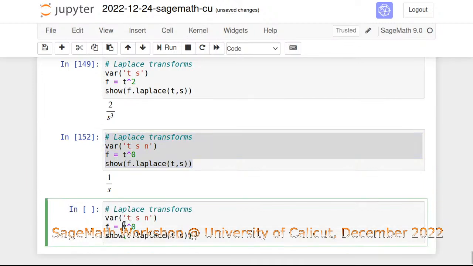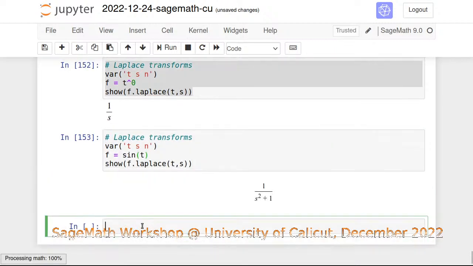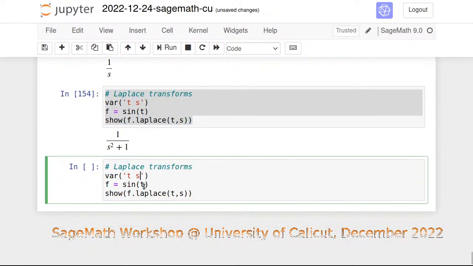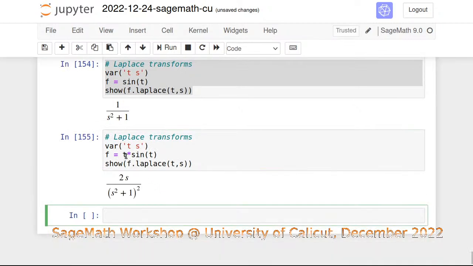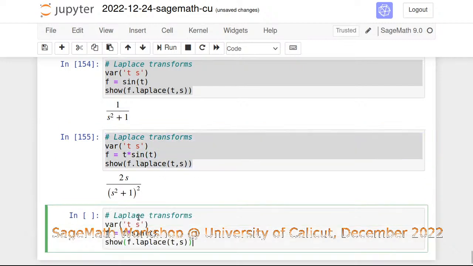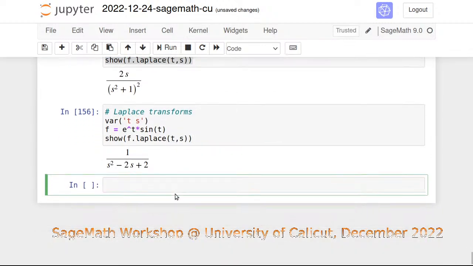So the similar functions like cos x, sin x, sin t, this is not necessary. sin t is this, sin t, t sin t is this, and exponential e to the power t is this. So most of the things are working like this.